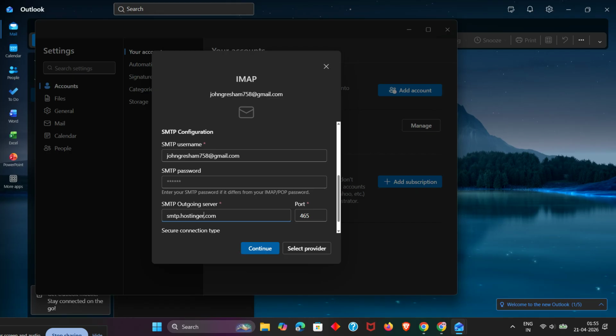And that's it. You've now connected Hostinger email to Outlook using the correct IMAP and SMTP settings. This is a really useful setup if you want to manage business email, keep everything organized in one place, and reply from Outlook instead of switching between apps.